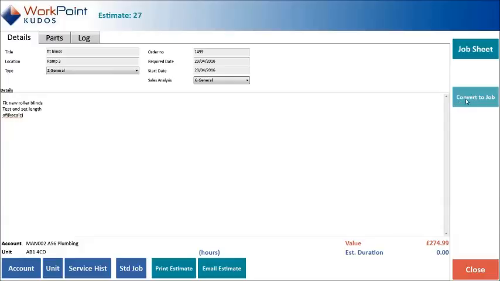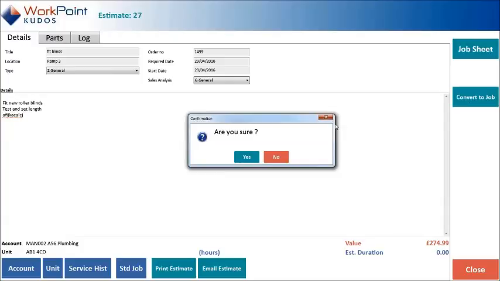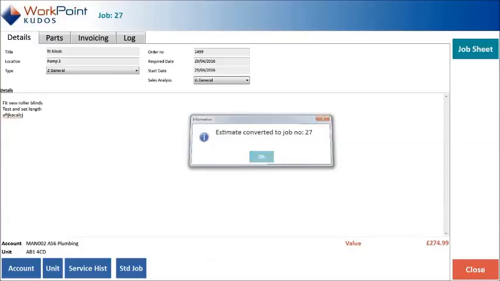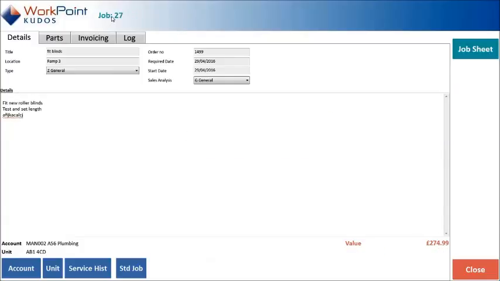I go to the right where it says convert to job. It does what it says on the button. It just converts it to the job. Yes, I'm sure I want to convert it. And now the job has changed to job number 27, you'll see at the top here. Note that some of the tabs have now changed. We've now got an invoicing tab, so we can actually start billing this.